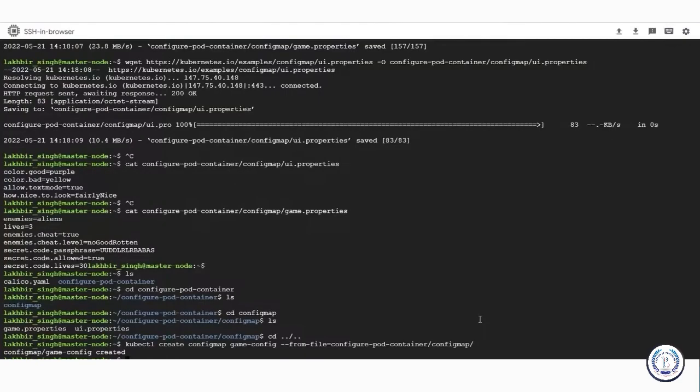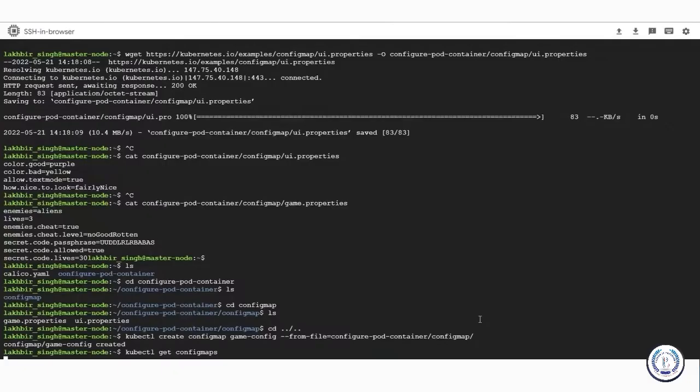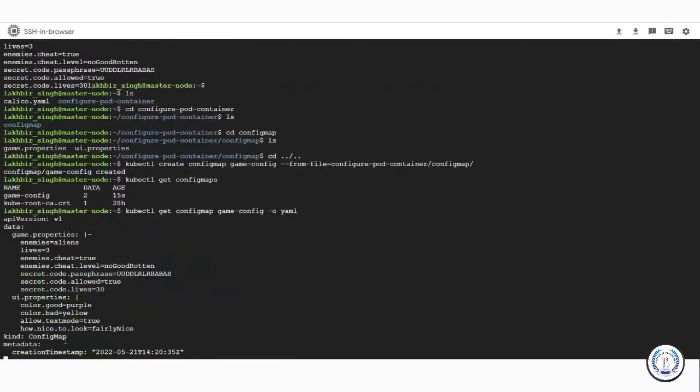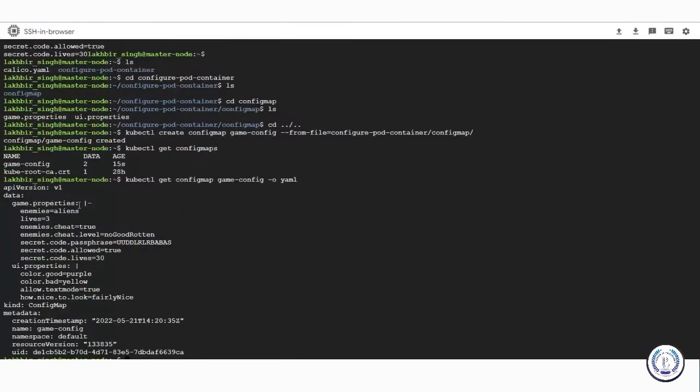So it says here we have created a config map and we can view this by typing kubectl get config maps. As you can see, we have created the game-config. Now, to view what's inside this, all you have to do is type in kubectl get config map followed by the name of your config map and then using -o YAML. So it has the game.properties key value pairs here and the UI properties key value pairs here.